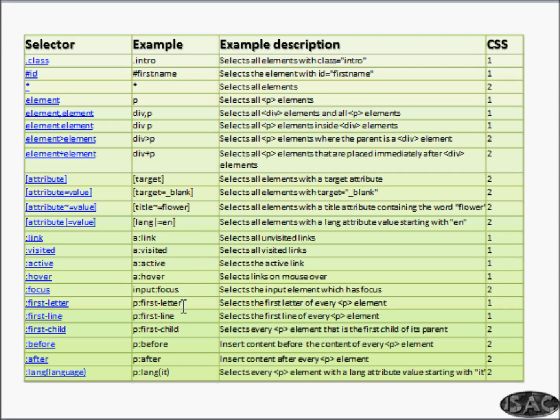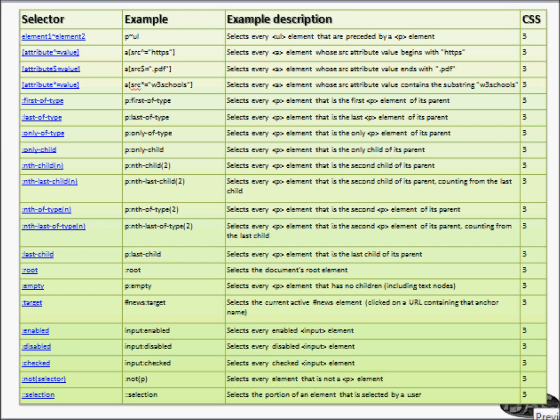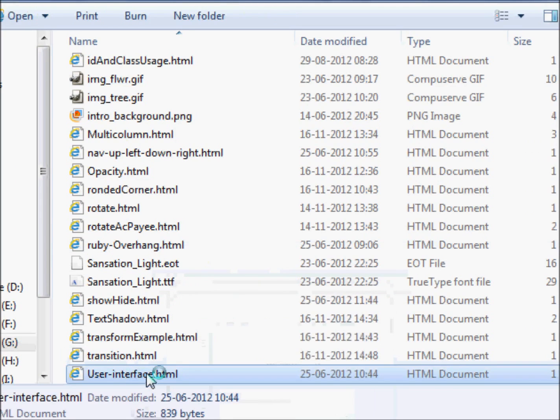In the paragraph, we have first letter. Suppose you want to capitalize the first letter, or the first line, right? And first child, if some child element is there. So P before, something will happen; after, something will happen. All that we can specify here. These are all kinds of pseudo properties, we can say.